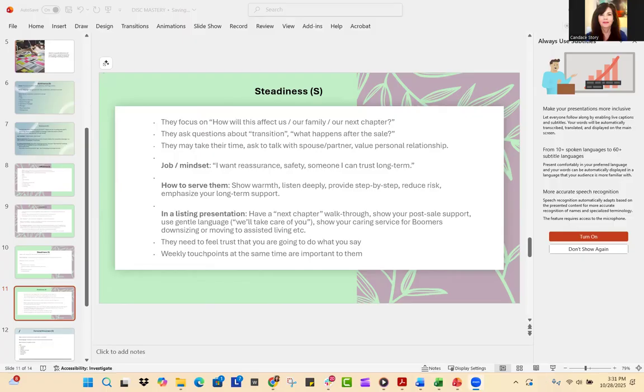The job mindset is I want reassurance, safety, someone I can trust long term. How to serve them? Well, you're going to show warmth, listen really, really deeply, provide step-by-step actions, reduce risk, and emphasize your long-term support. In a listing presentation, have a next chapter walkthrough, show your post-sale support, use gentle language like we'll take care of you. If it's maybe a first-time home buyer, you can say we're going to walk hand in hand through this journey. Show your caring service for boomers downsizing or moving to assisted living. And they need to feel that you're going to do what you say you're going to do. They need to trust that. And weekly touch points at the same time, that consistency is really important.